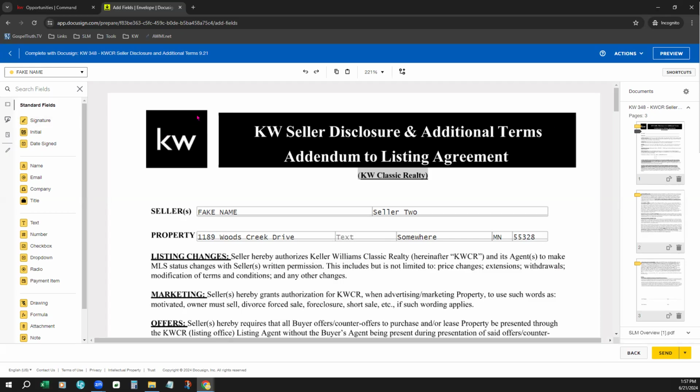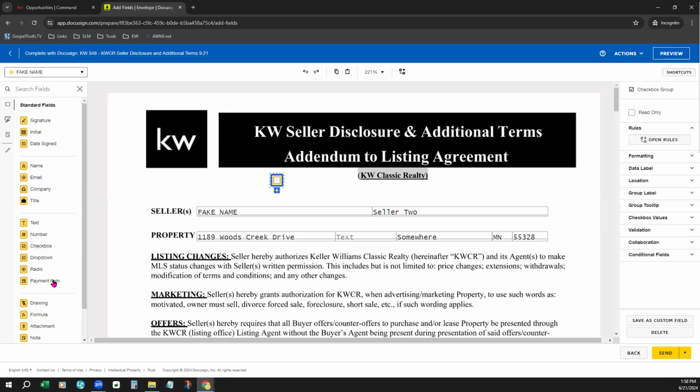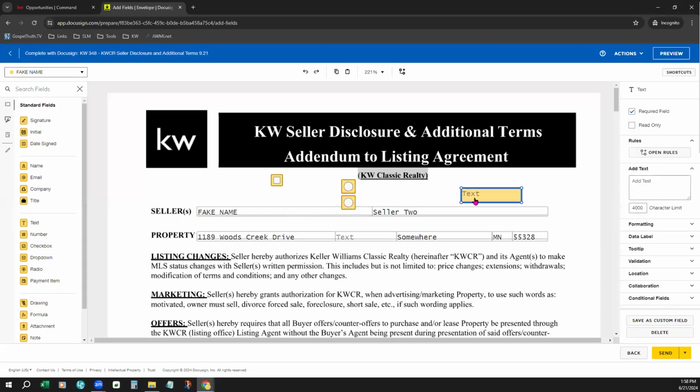And from right here, guys, notice our forms are going to populate right here in front of us. Over on the left-hand side, these are your fields that you can add to this document, like checkboxes, radio buttons, texts, where you can come in here and type in different text, like adding a caveat or a correction.